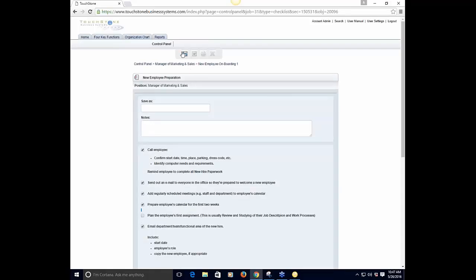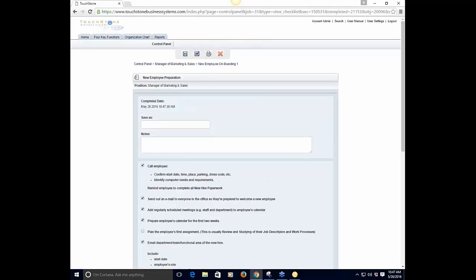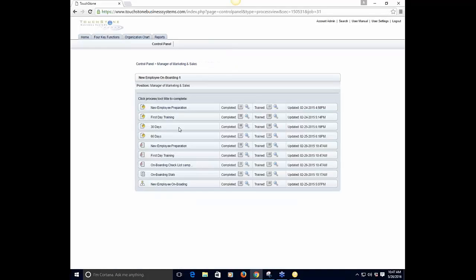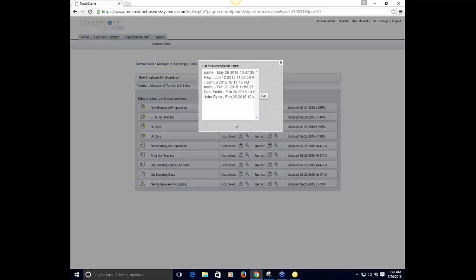And I can date and time stamp them just by saving it. I can put a save as with the employee's name if I want to. I can put in notes to my manager on what happened or what didn't happen well with this onboarding. And every time I save this checklist, it's saving a copy of it right here inside of this process in this completed folder. And I see all the checklists that I've done over time.